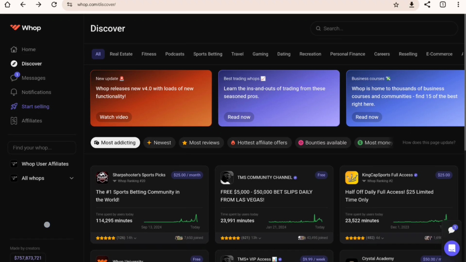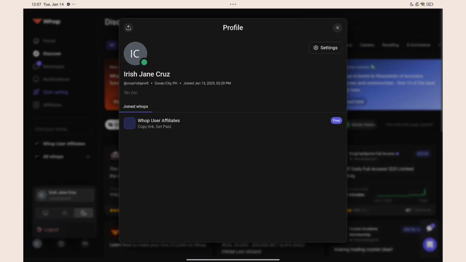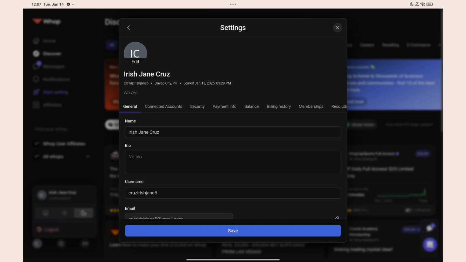links. From here, go ahead and hit on your profile at the bottom left of your screen. Click on your profile name and that will redirect you into a pop-up tab. And here, go ahead and click on the settings button at the top right corner of your screen. You'll find it beside your name. Now in here, go ahead and head over into the payment infos tab.